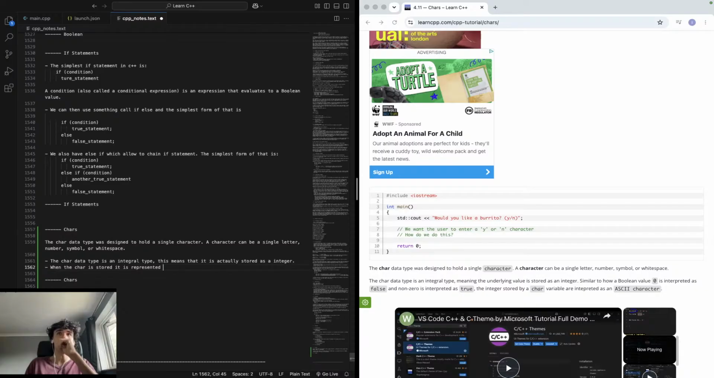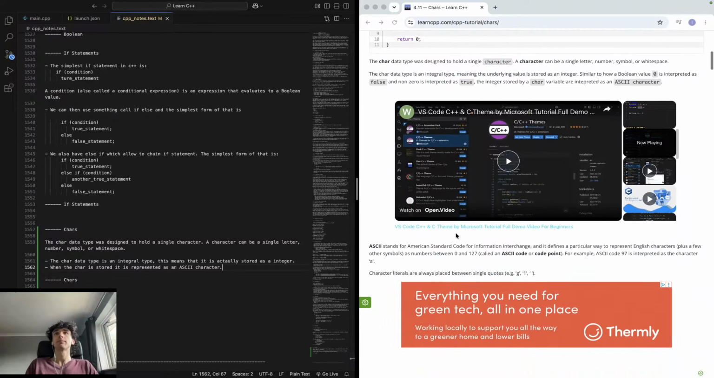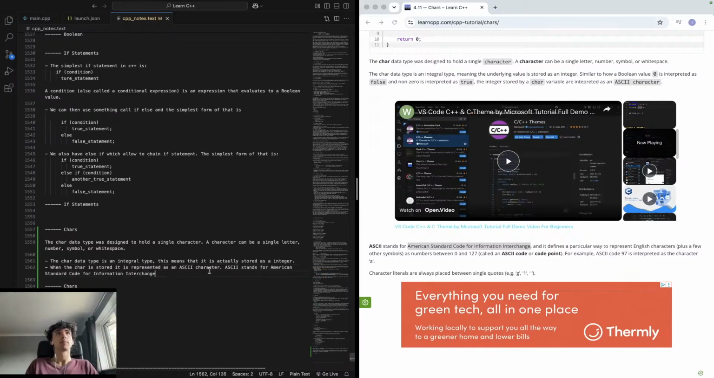So when the char is stored, it is represented as an ASCII character. Okay. And that stands for American Standard Code for Information Interchange, and defines a particular way to represent English characters, plus a few other symbols. So between 0 and 127.